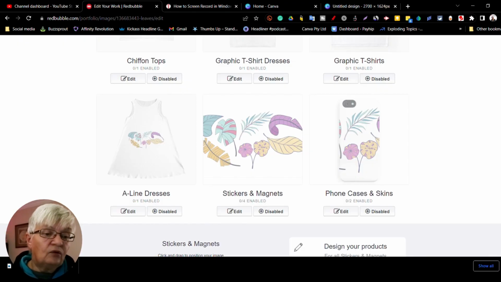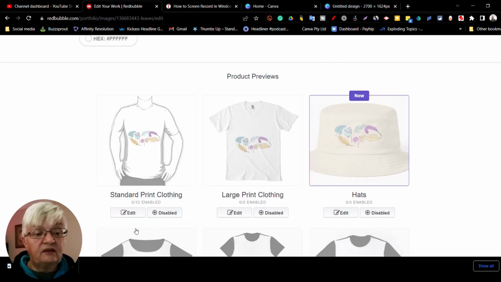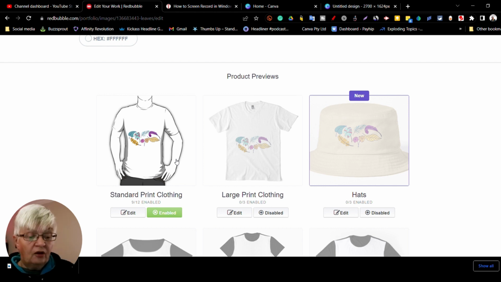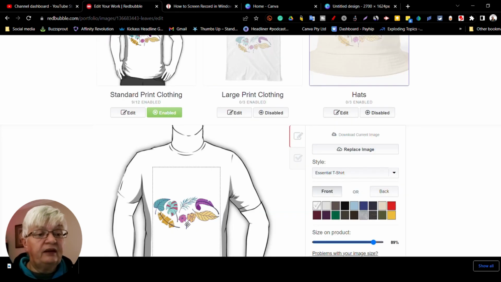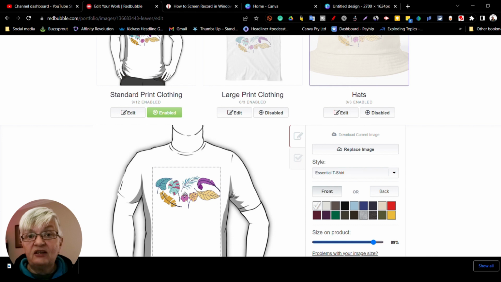Let's say that I also wanted to enable this pattern on standard print clothing. A couple of things to think about when I edit here. This is now the PNG. When I uploaded that JPEG, it only changed for the stickers. The rest of them are still PNG.